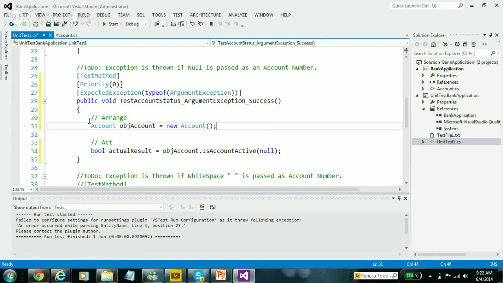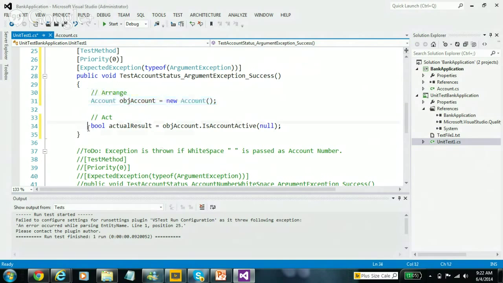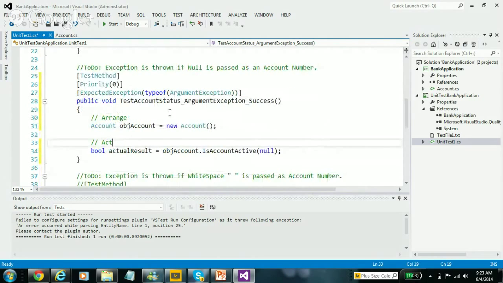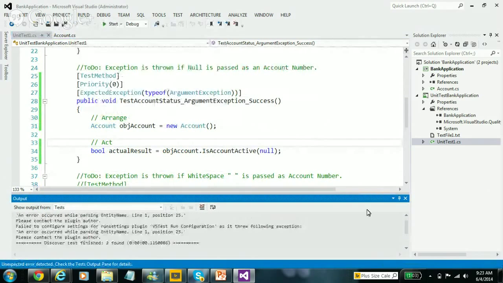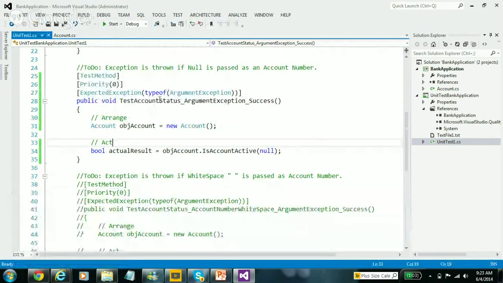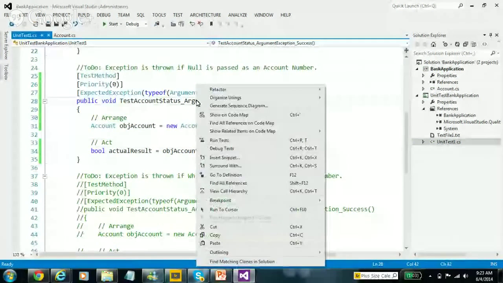So here I'm saying arrange, again act, and I passed null here, right? Make sense? And this time, let's save it. Let's build it. And then I hover my mouse on this test method where I'm expecting an exception and run the test.